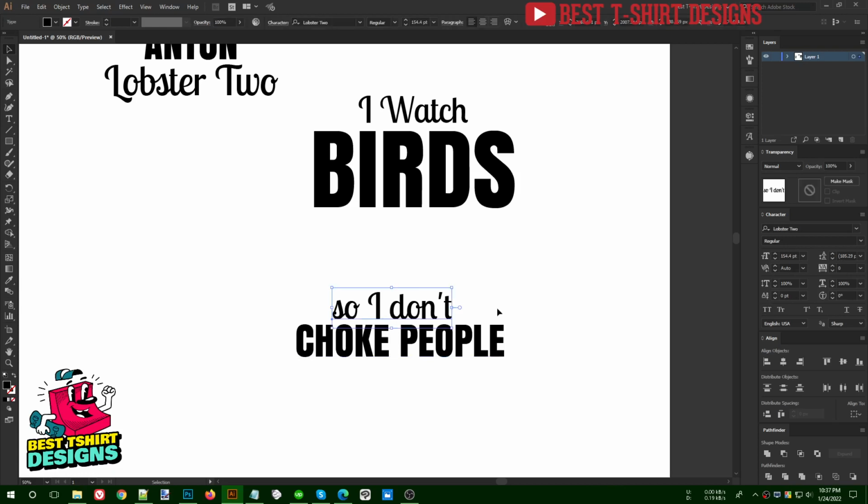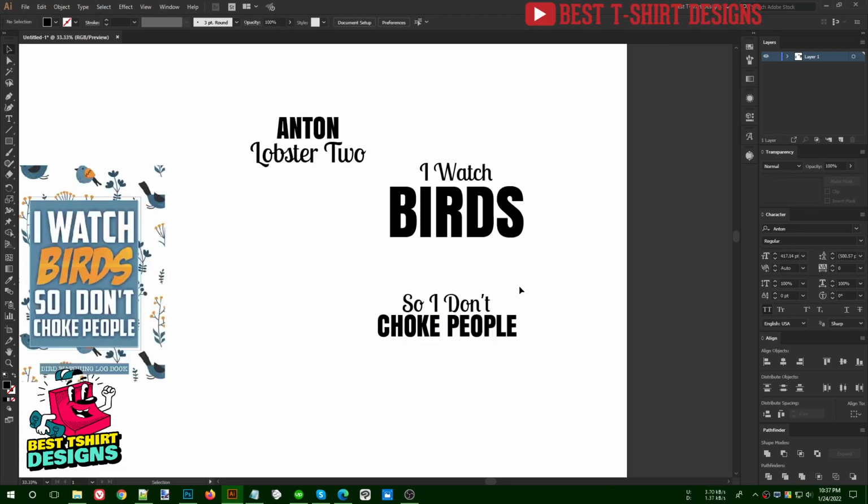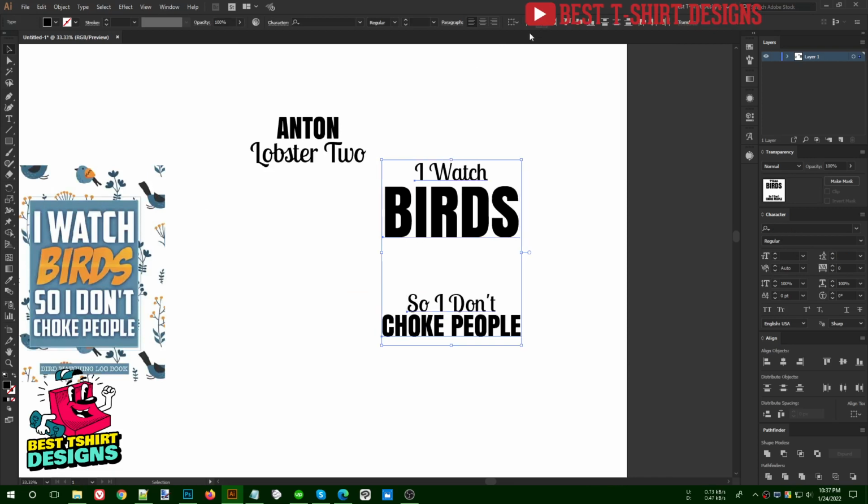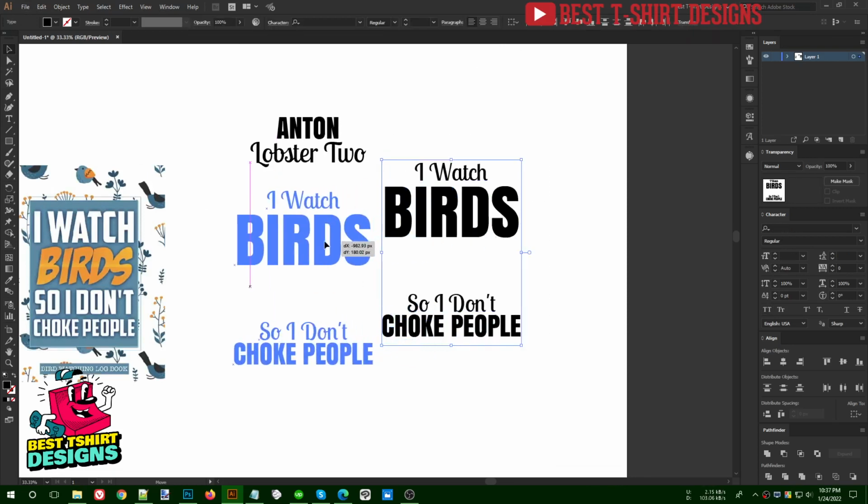And for this text here, I don't like the small letters here. It is not the rule that you put a capital letter in between a sentence, but that's fine. We are starting a new line from here, so we can do that. Don't worry about the grammar here. So I don't choke people. So you can see this is how my design is looking right now, and this is going to be the main design, as simple as this.